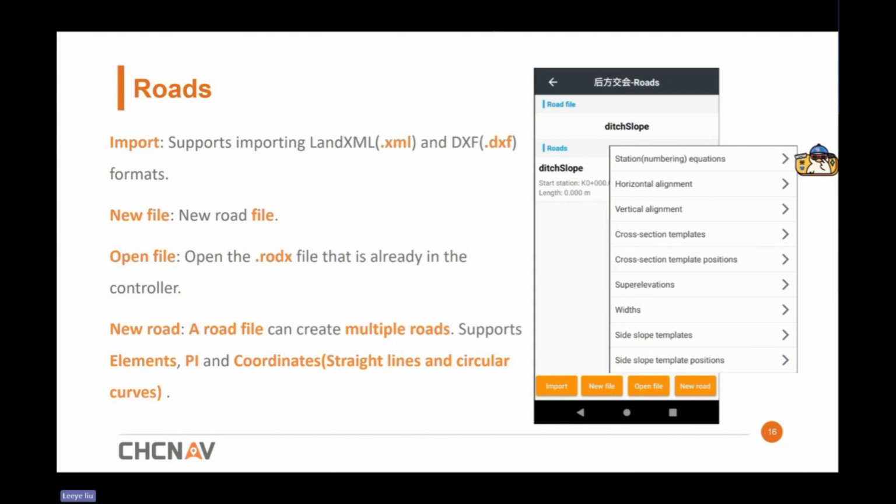And also we can click new road. A road file can contain multiple roads, and it supports elements, PI, and coordinates, straight lines, and circular curves. And then if we edit the roads, we can see all the contents of the roads, like the station increments, horizontal element, vertical element, and so on. So we can do very detailed edits of the road.